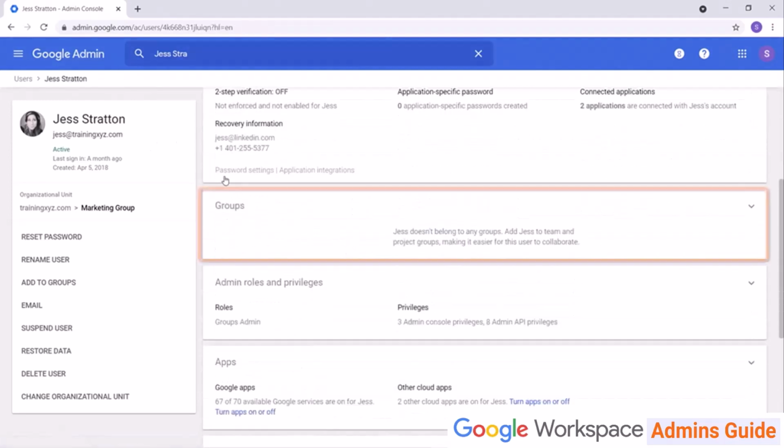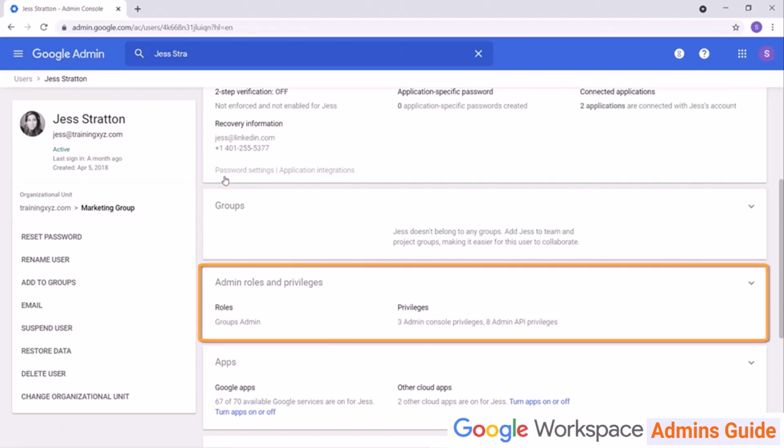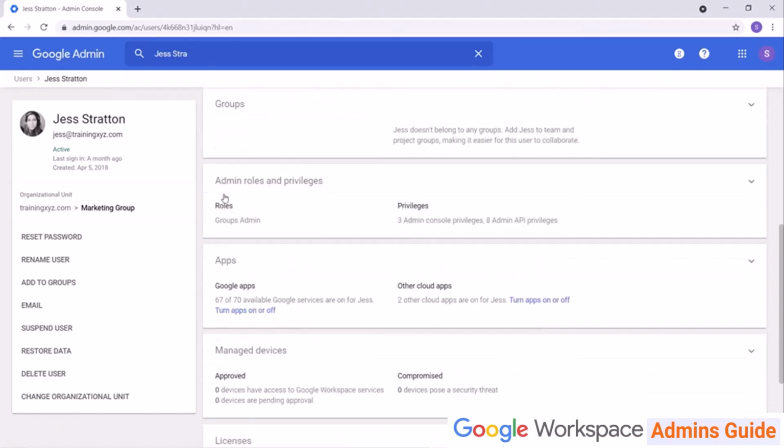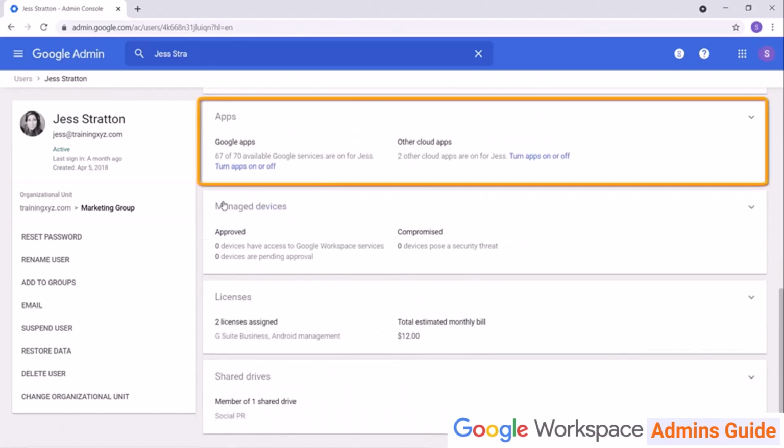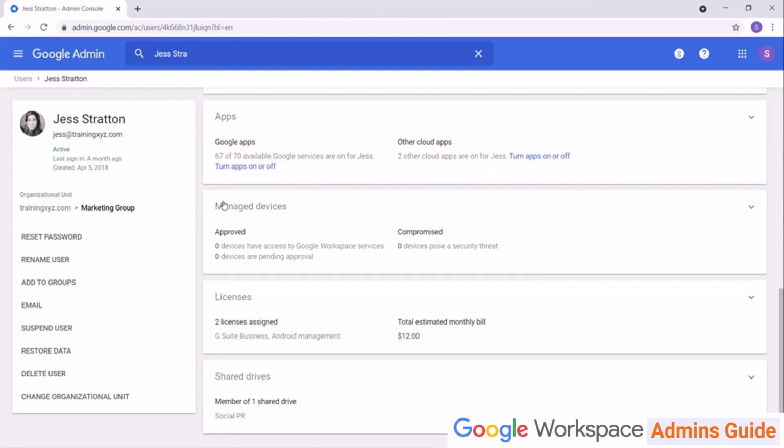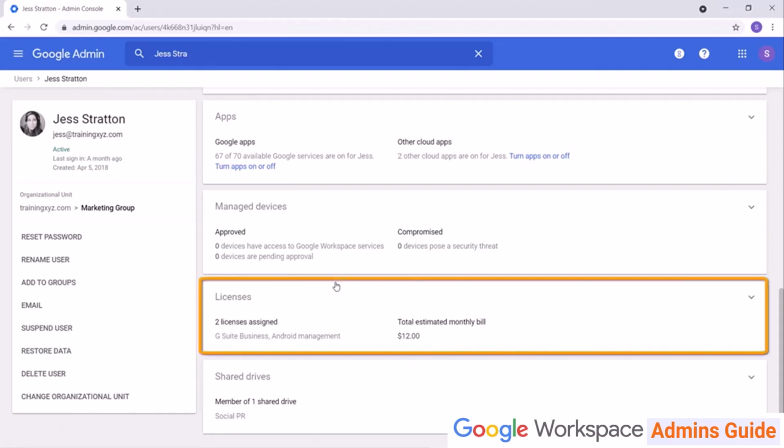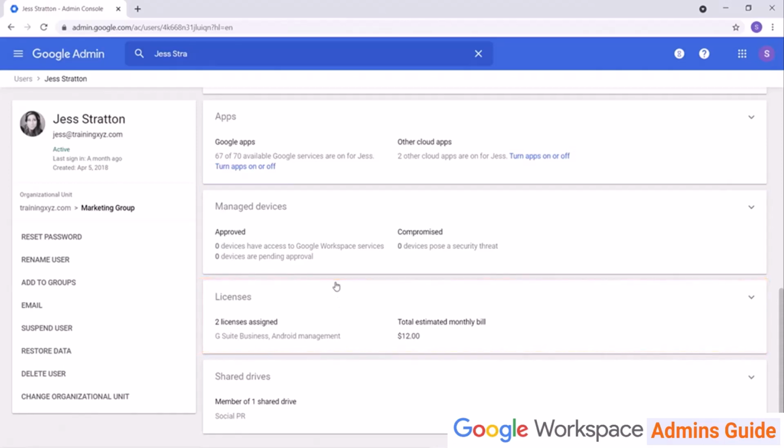Groups shows all groups which include the user, as well as the groups they own or manage, while admin roles displays any administrative privileges assigned. Apps provides a summary of which Workspace apps and services are enabled for this user. Manage devices displays any devices assigned to the user. Licenses shows any licenses corresponding to the user's account, and shared drives displays any shared drives which include the user.